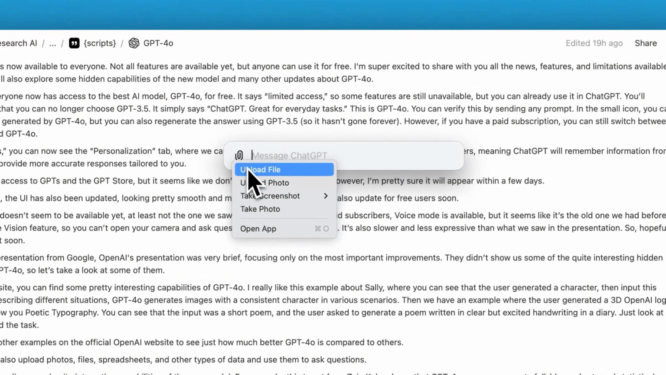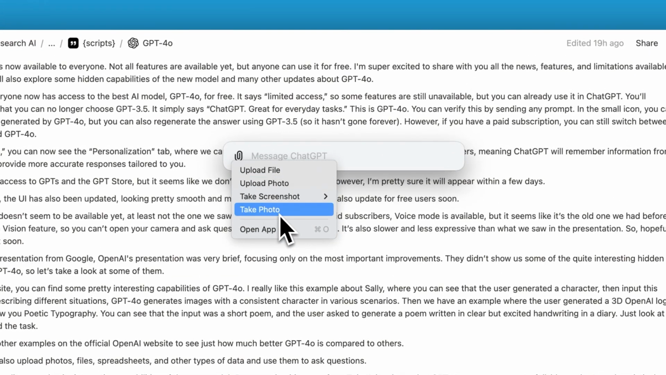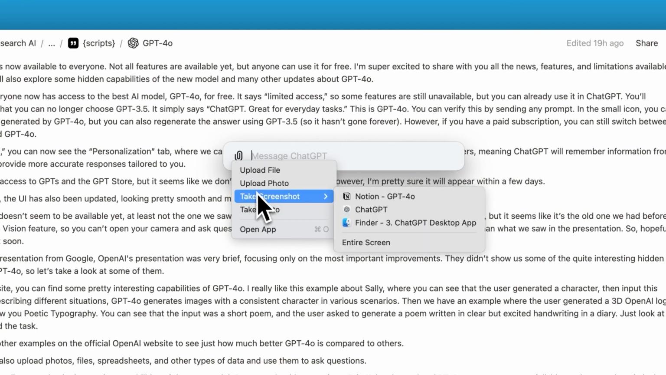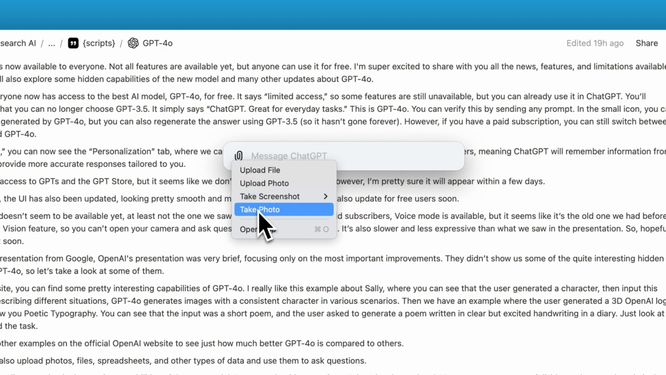There are also some additional features like upload file and photo, or take a photo. This isn't something new since we already have it in the web version, but using the ChatGPT app makes it faster. But that's not all.